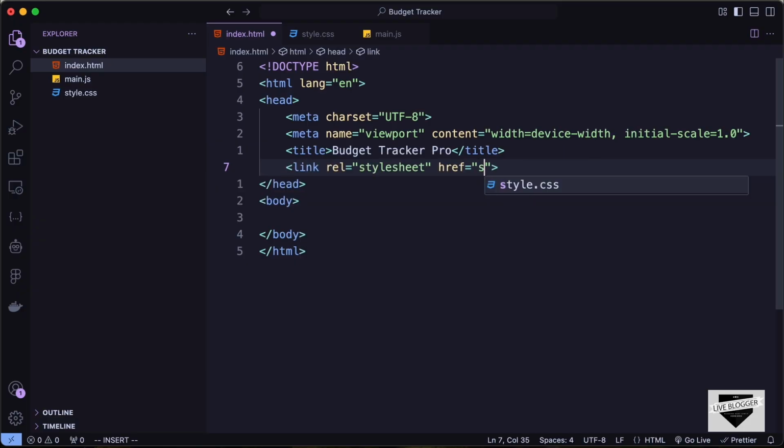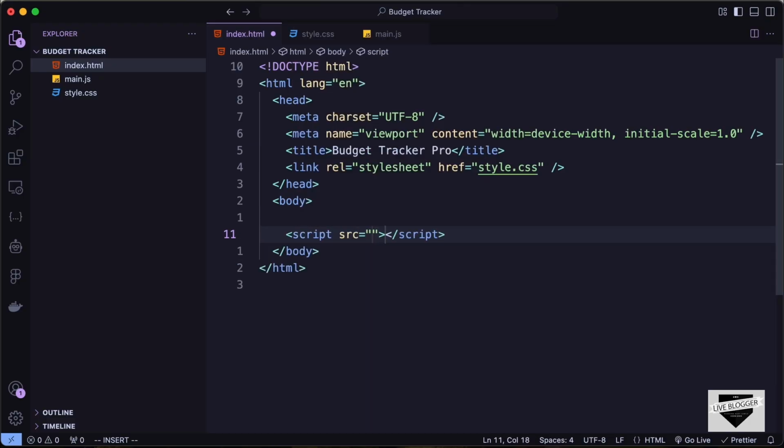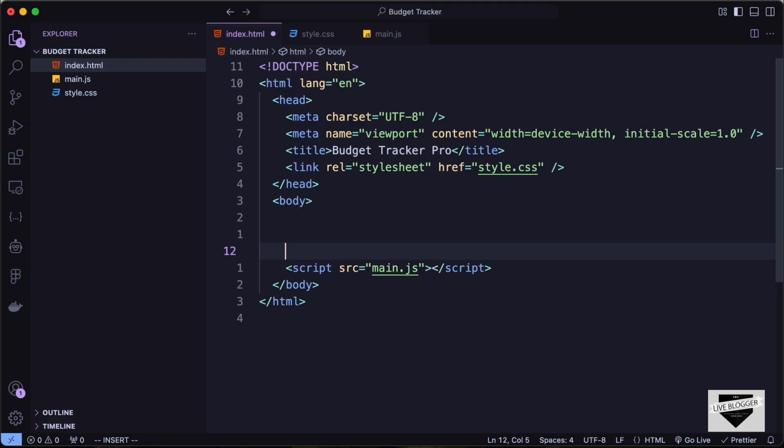And here in the href, let's type style.css. And here in the body, let's type script:src. And here, let's type main.js. Right now, let's start with the markup of our design.